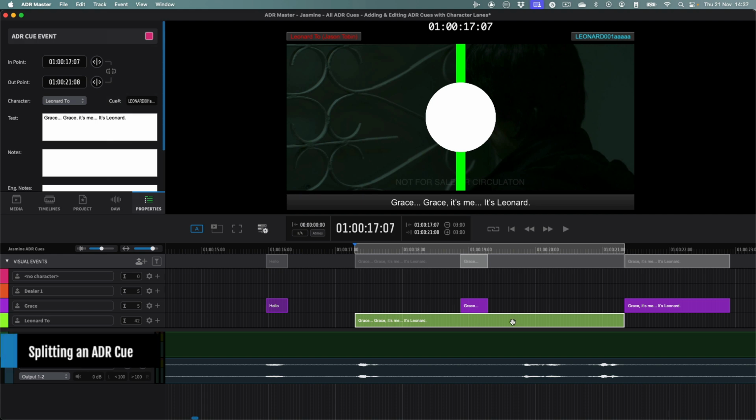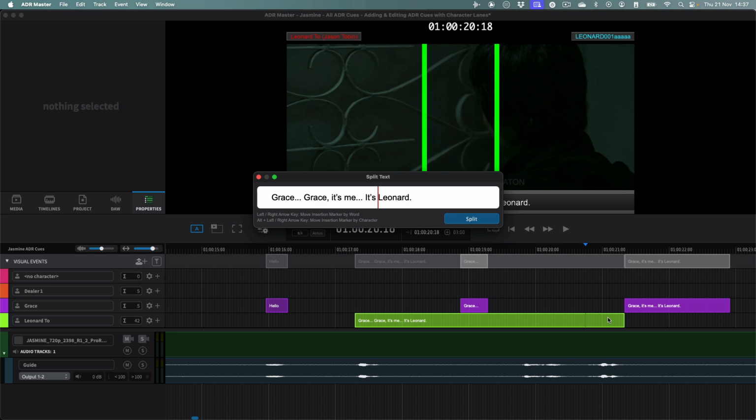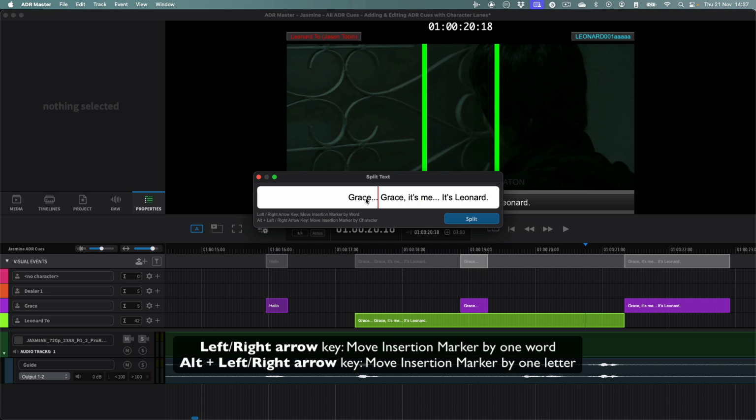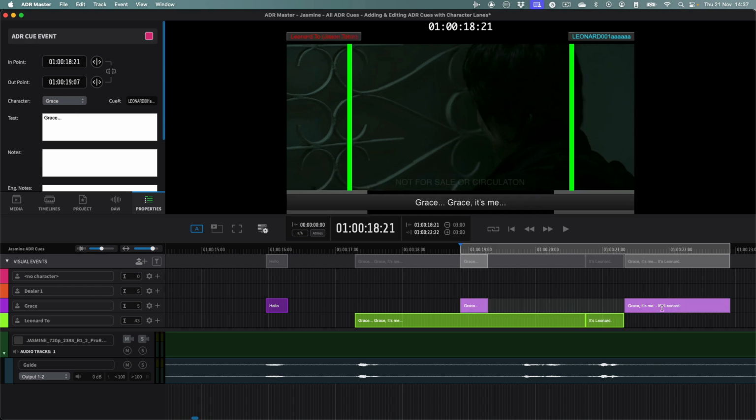A selected ADR cue can be split by selecting and scrubbing it in a character track to find the split point and then pressing the B key, or choosing Split Current Event at Playhead from the Event menu. The Split Text window will appear, where the corresponding split point in the text can be chosen by clicking in the window at the desired point in the text, or using the Split Text Nudge hotkeys to move the cursor. Click the Split button once done, or simply hit the Return key. ADR cues can be deleted by selecting them and pressing the Delete key.